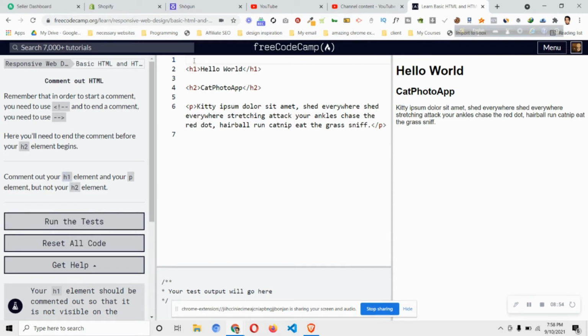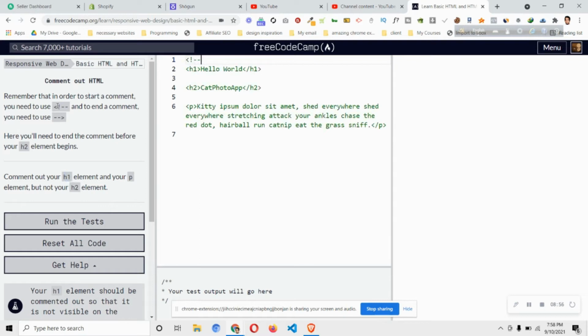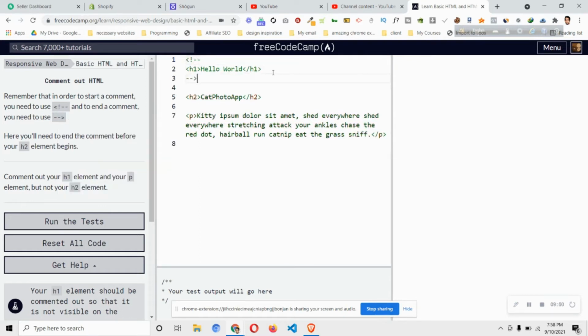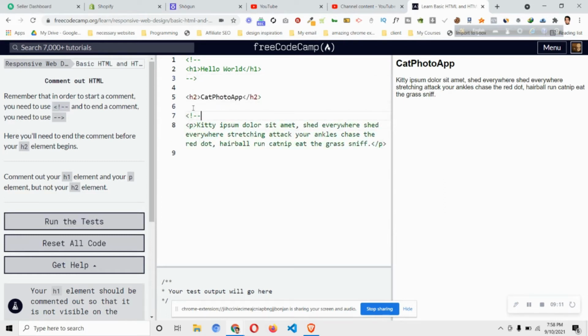Okay, so to comment out that H1 we need to put those lines and then end it with those, like that. Now you will see that H1 has gone, H2 is showing and P is showing. We need to do the same with P as well. We need to put those before P, and then after P we need to put those to make the comment for the P.